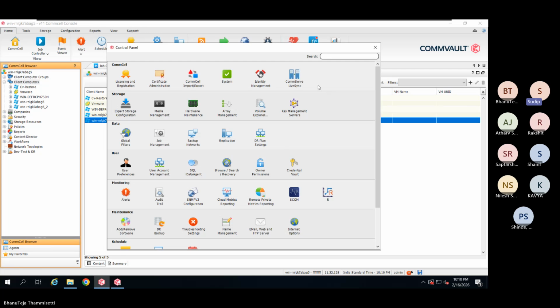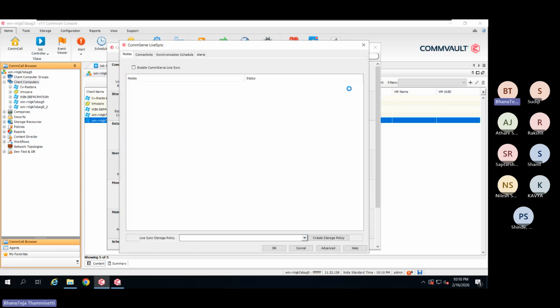Click on that ComServe Live Sync. You can enable ComServe Live Sync once you see the other standby machines here. But for that, we have to complete the installation on the standby machine.